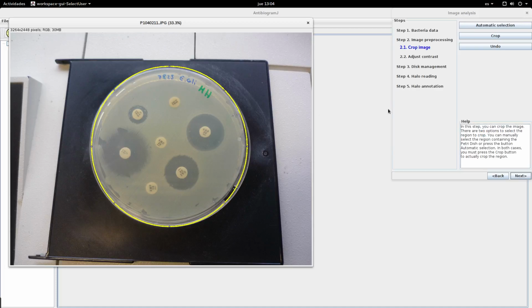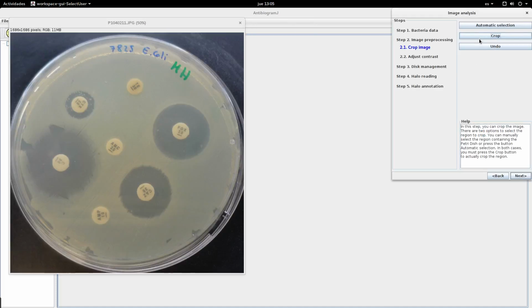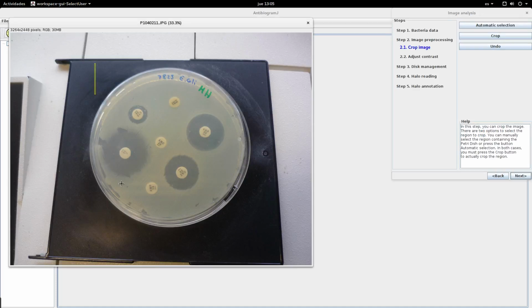And once that we are happy with this selection, we can crop the image and we just see the plate. Another option consists in manually selecting the region to crop and then pressing the crop button.